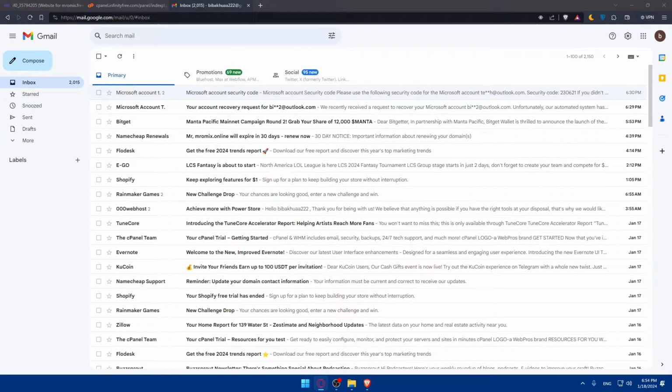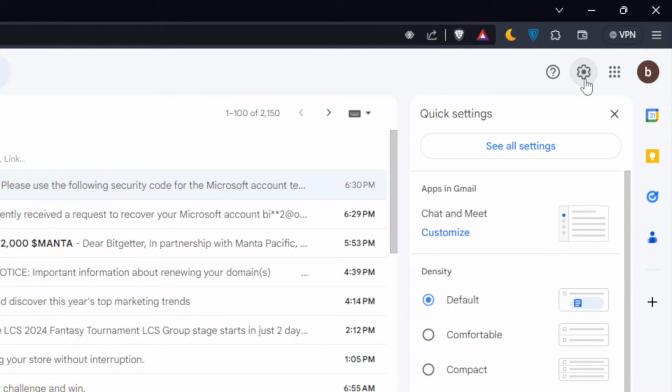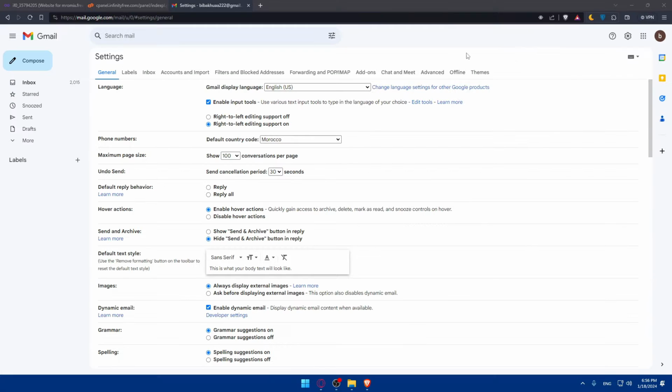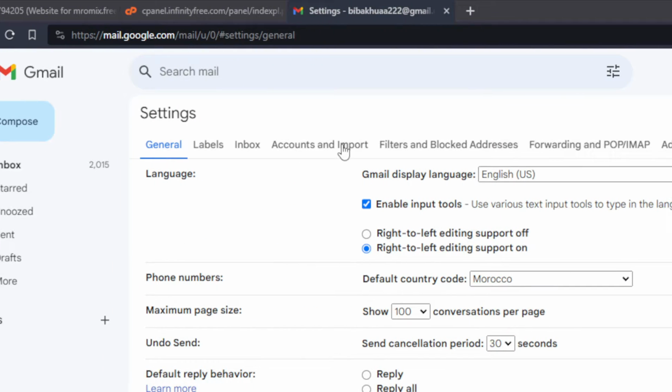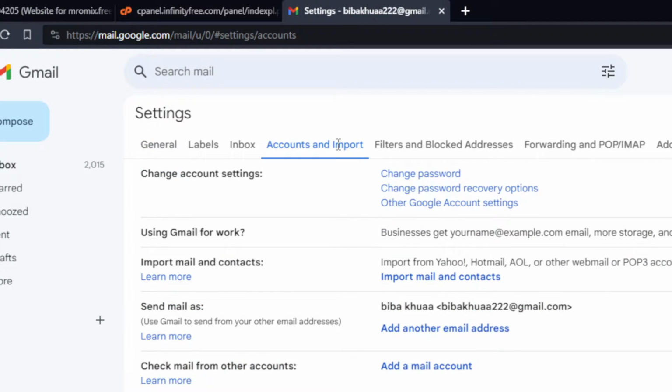In Gmail, you will have to click on the gear icon, which is the settings. As you can see here, you'll find this at the top right corner. Click on the gear icon in the top right corner and select see all settings. You'll then have to navigate into accounts. You'll find accounts and imports here, so just find accounts and click on that.